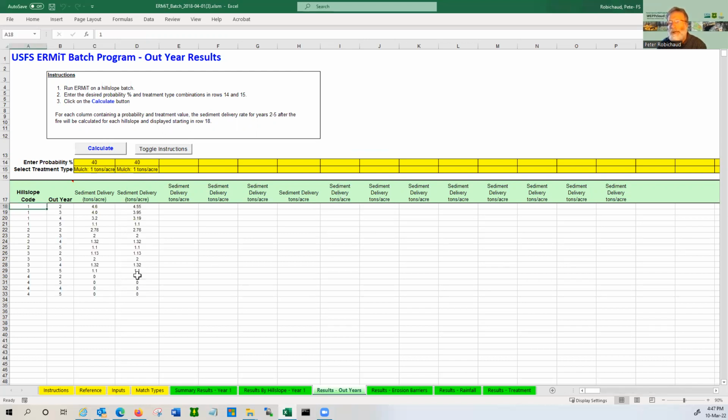Calculation's done, and now I can compare the 40% chance of these different hill slopes. So this is the high burn severity, the moderate, the low, and the unburned. Sediment delivery, if I add mulch at 1 ton, and this one, I guess I should have said untreated, and then let's recalculate that. So I did notice I had to click the calculation button twice. Sometimes you have to do that depending on your machine and whether it's glitchy or not.